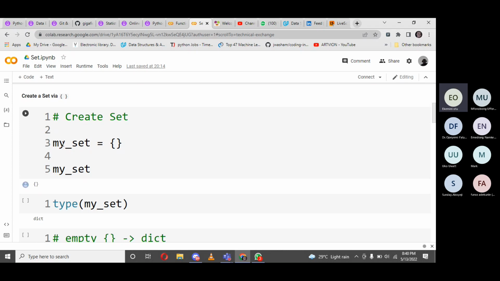Remember what a variable is. We want to store a particular value. Anything that stores a particular value is definitely a variable. In this particular case, the value is going to be an empty dictionary. Don't worry about it, we are still getting there. By the time we call out my_set, it's going to give us an empty dictionary. And if we check the type of that variable, my_set, you can see it is a dictionary.